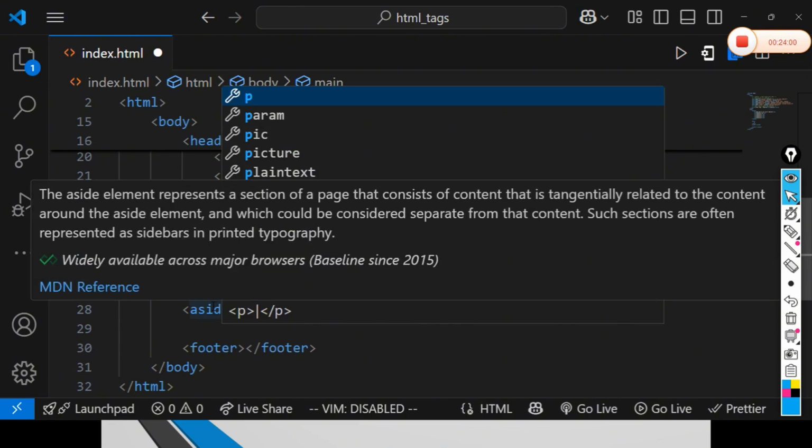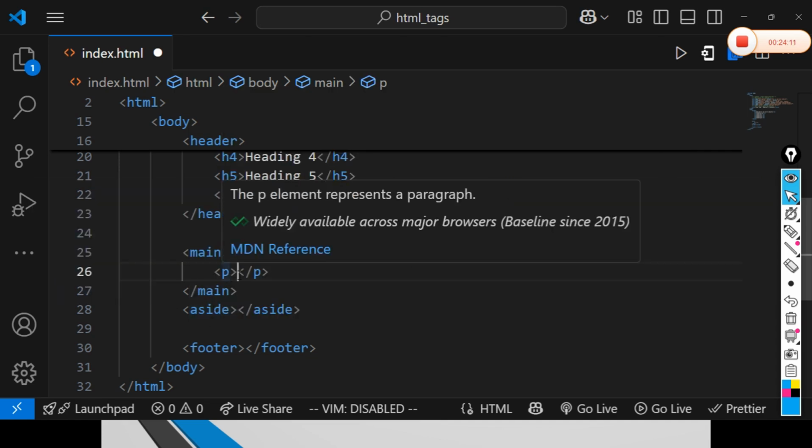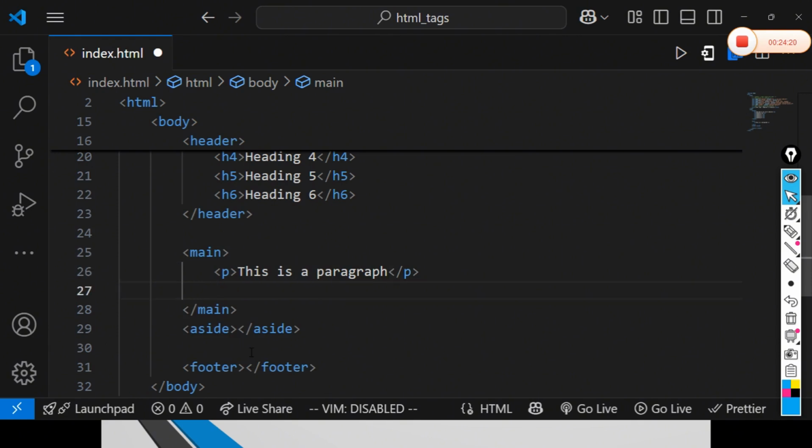Once you're using VS Code, if you don't know how to install VS Code, check out our previous tutorial. You see how we can set up VS Code. Very easy. So if I press p here, press enter here, I can write, this is a paragraph. I mean, we can have more paragraphs and so on.